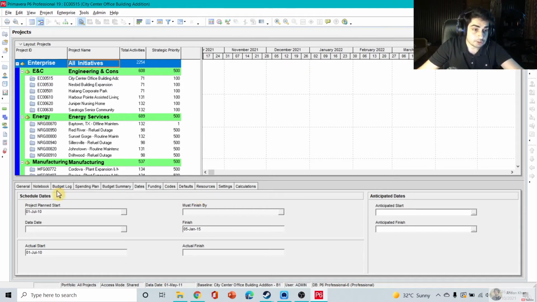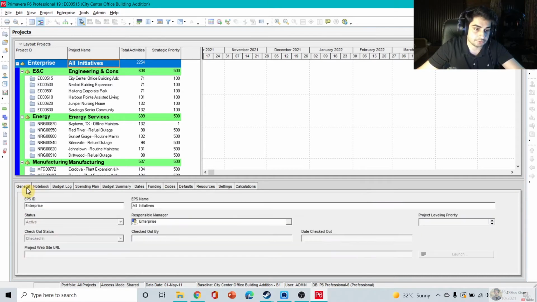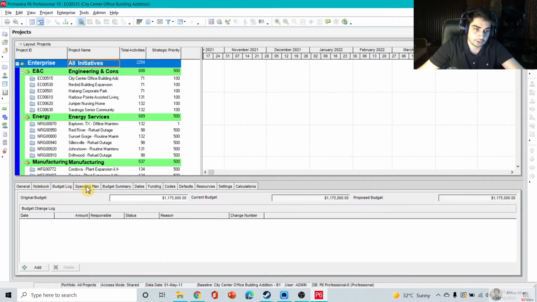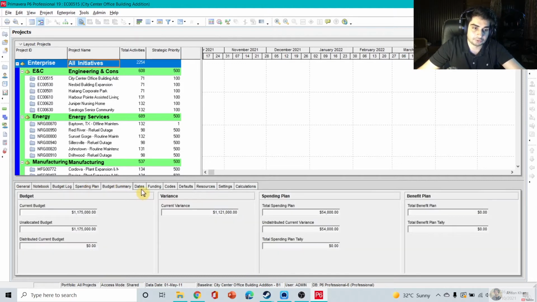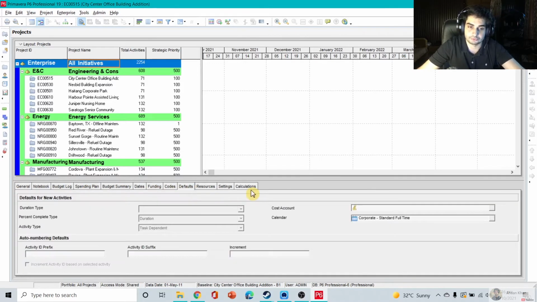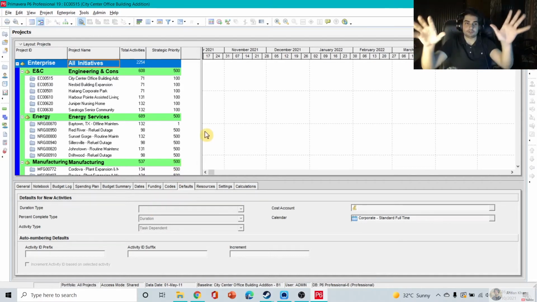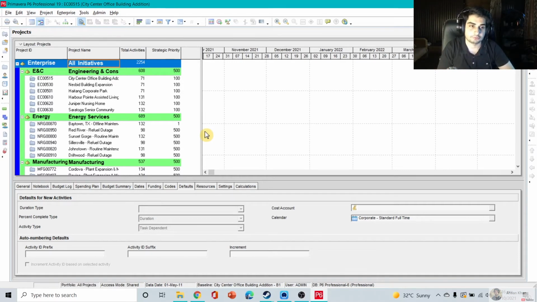And at the bottom, you have some settings, but they are like general. They're again divided into different windows: general, notebook, budget, spending plan, budget summary, dates, funding, codes, etc, right? So this is the third window that we're able to see here. So this is basically the division of all the different things in front of us on the screen right now, right? Different windows. Now let's talk about the first window, which is the enterprise window.